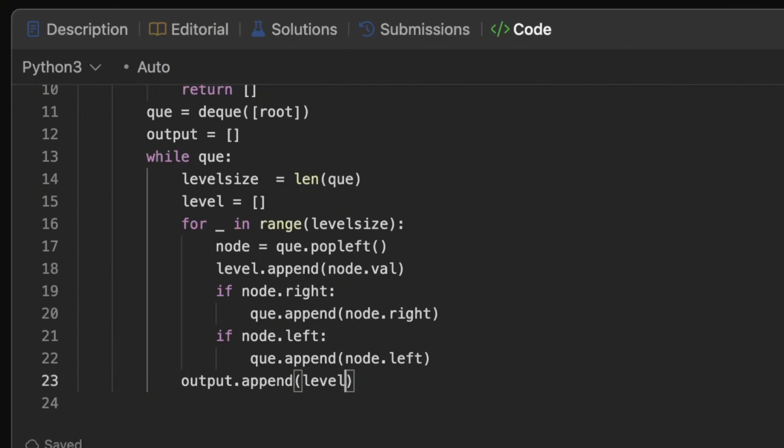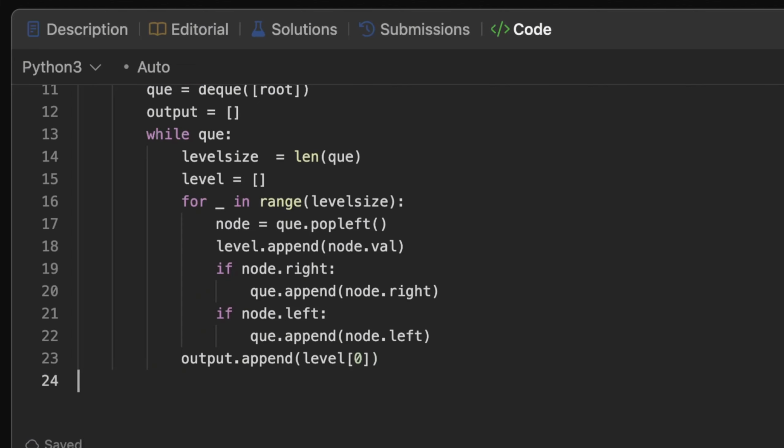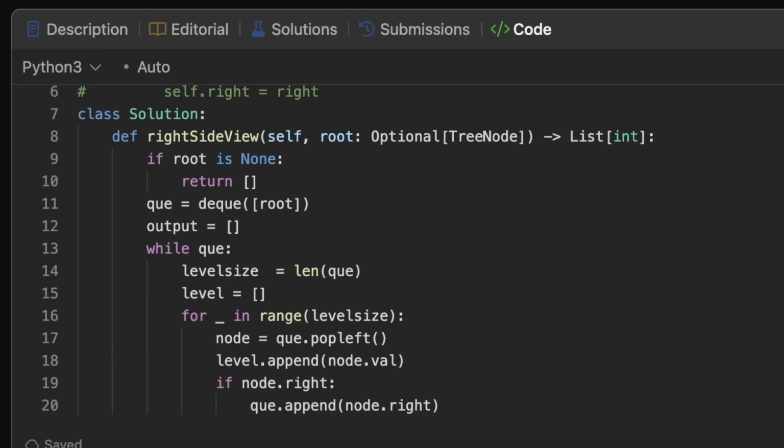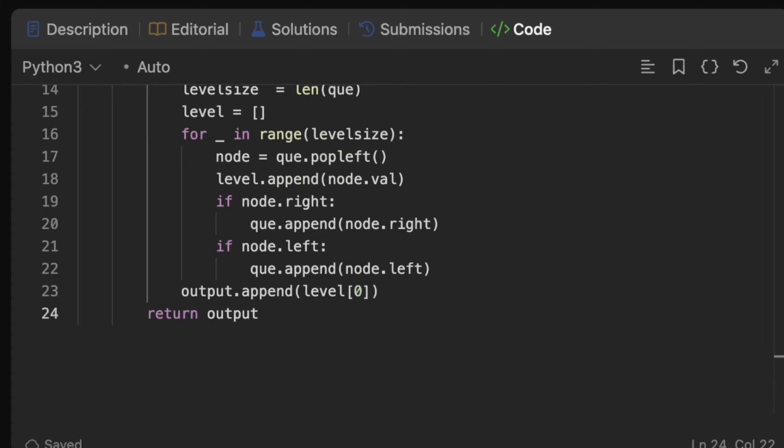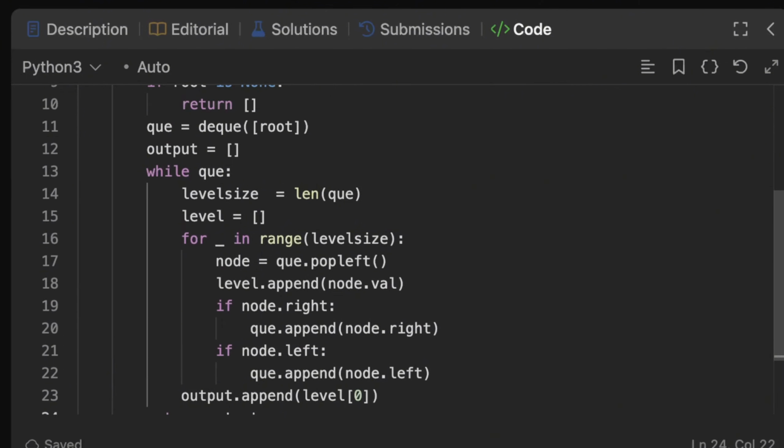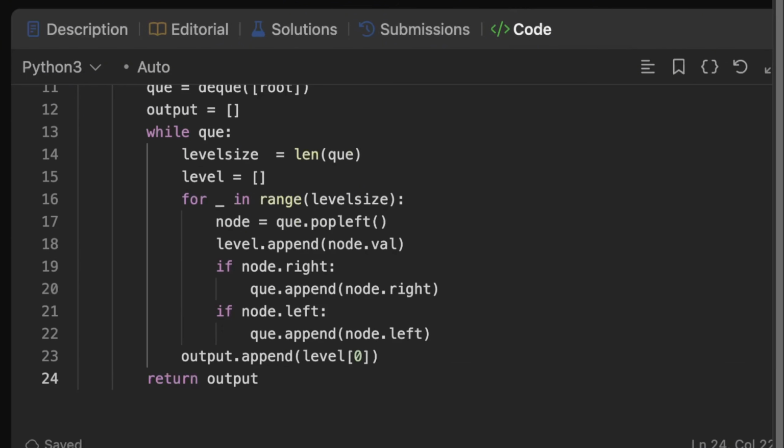What we need is to get the first element in the level list. Then here we need to return the output, right? So let's submit this problem. Okay, so it's accepted. Yeah, so that's the solution for this problem.